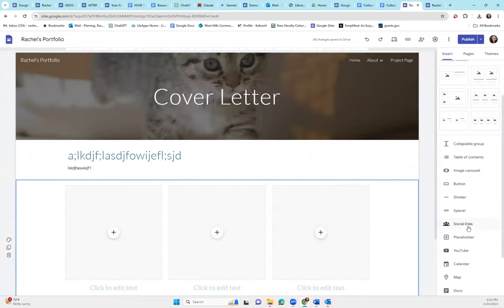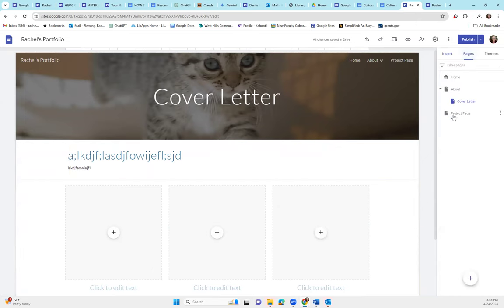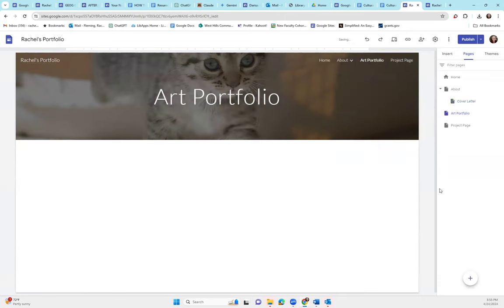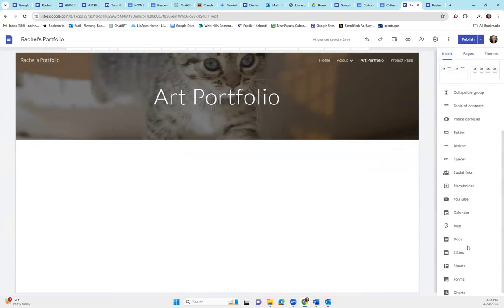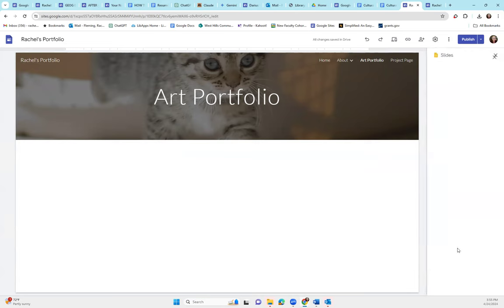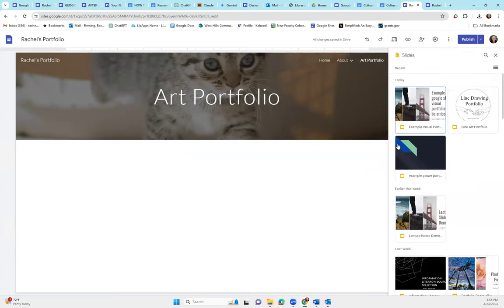Now, I'm an artist, so sometimes I might want to throw in, say, under pages, I want a portfolio page specifically related to art. You could do a new page and do art portfolio. Okay. And then here, we have it up here, an art portfolio. Click on it. You're on the art portfolio page. Click insert. And say you want to do something like a slides presentation, similar to PowerPoint. Okay. I have some of these pre-built for you, examples. Just click on it and hit insert.